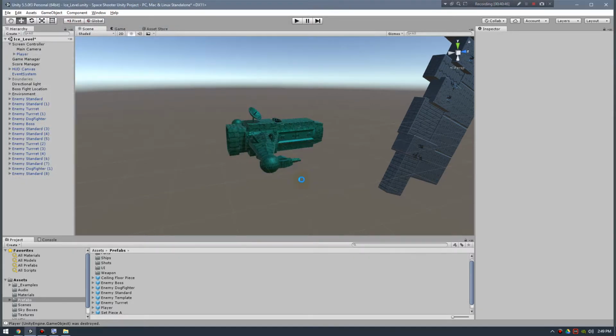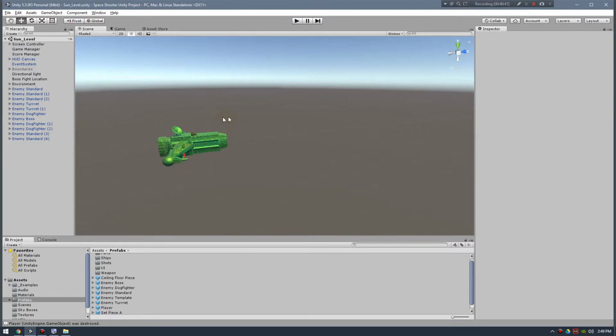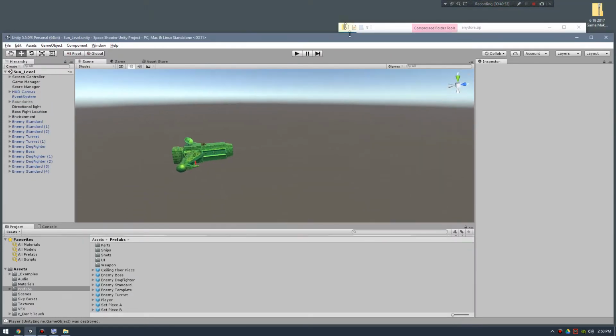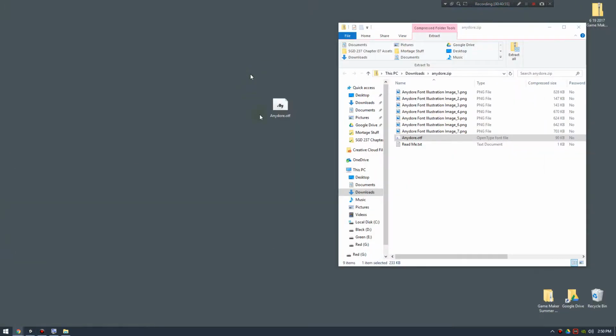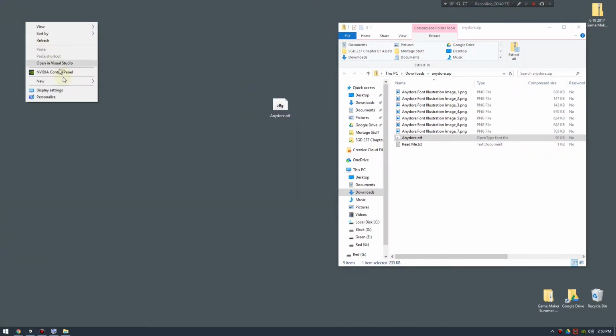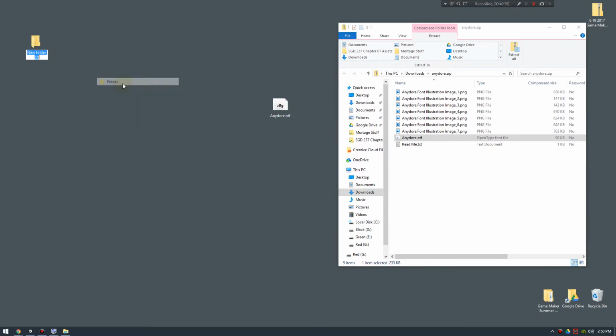Alright, so we'll save that scene because I just updated the player. So when we're going to build out our game, we're going to do something first. I'm going to minimize this, go to my desktop, right click, go to new and make a folder. I'm going to call this Space Game. Alright, so there's my Space Game folder. That'll be important. This is where we're going to save our game to.